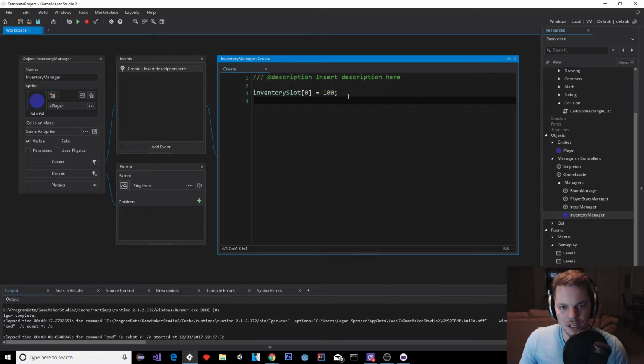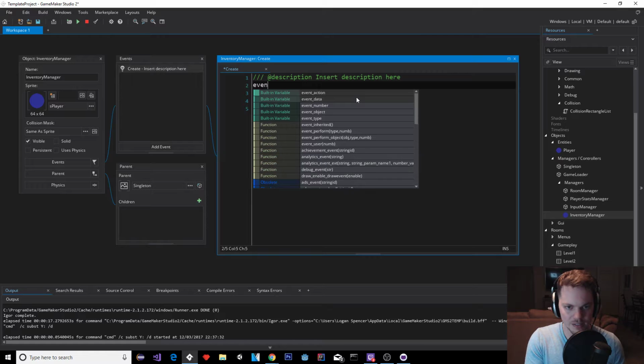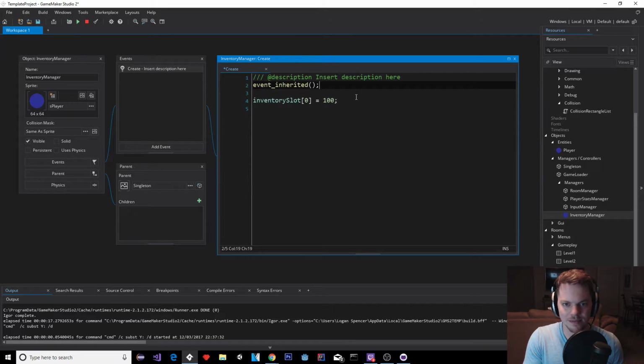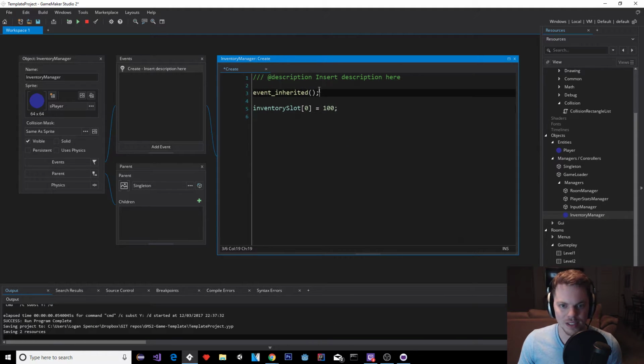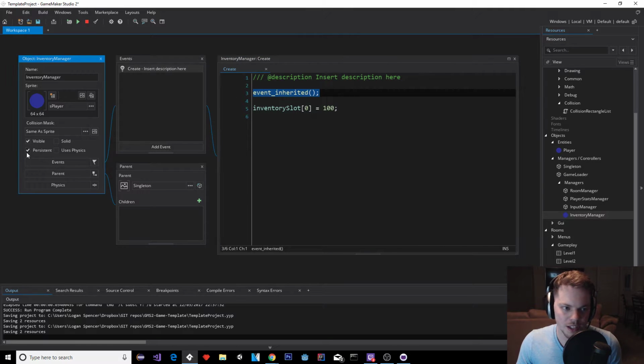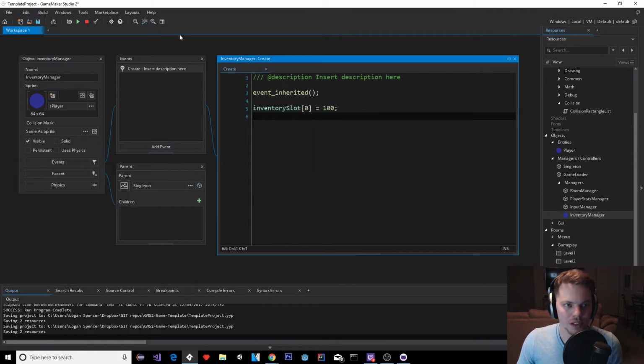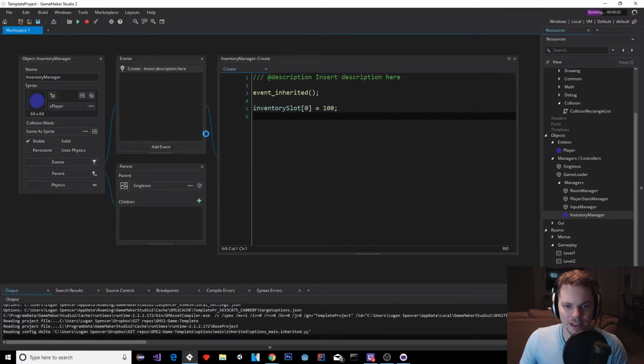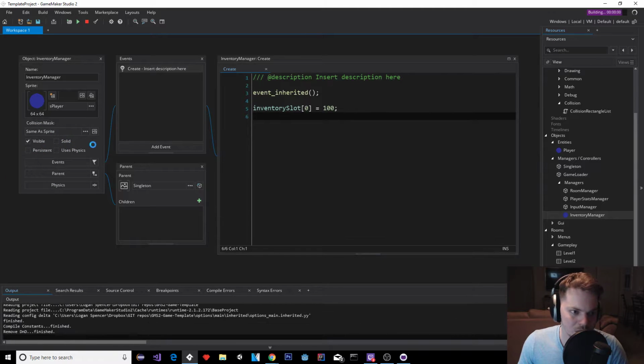So you'll notice my object actually didn't get created. I kind of closed it quick. But basically all you have to do is say event inherited. There you go. It told you how to fix it. What this does is calls the singleton's create event, because if it does not call the singleton's create event, it will not be persistent unless you checked persistent. But I'm making it to where you don't actually have to remember to do that. Okay? So if I hit play, it's actually going to automatically be set to persistent.